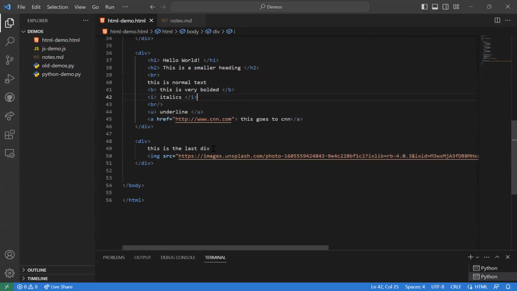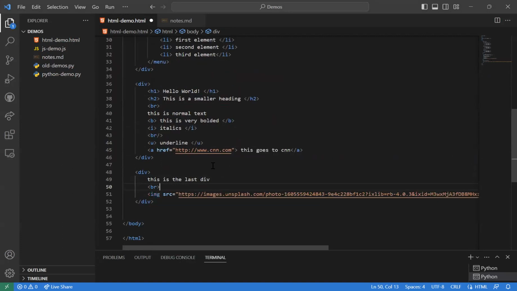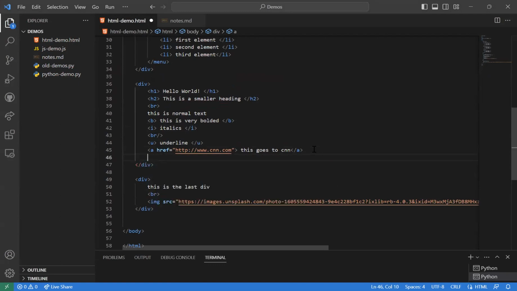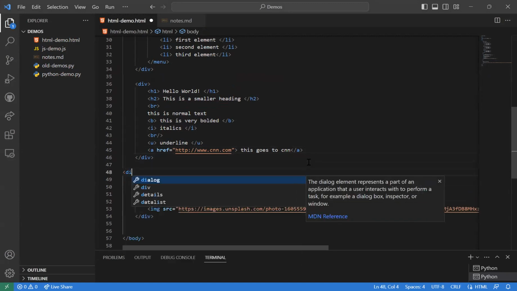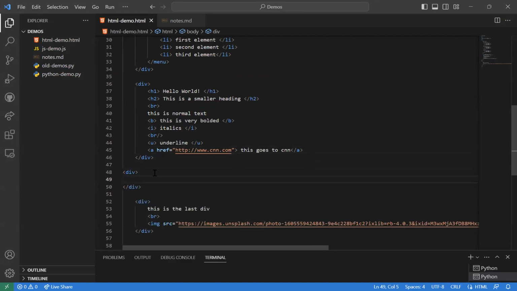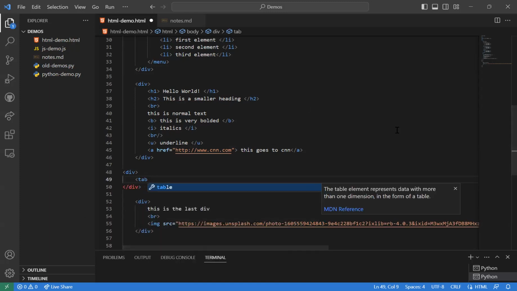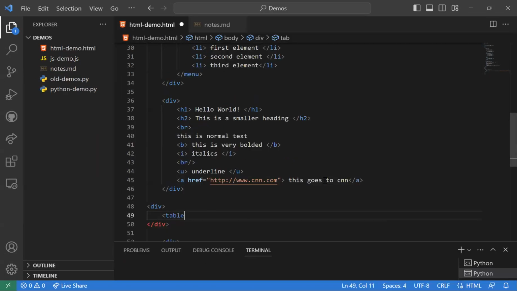One of them is tables. So we can create tables in HTML. So let's do that here. We'll make a new div for it. Why not? So we'll make a div. We can put it in here, and we can create a table by just using the table command. And it says here, a table element represents data with more than one dimension.